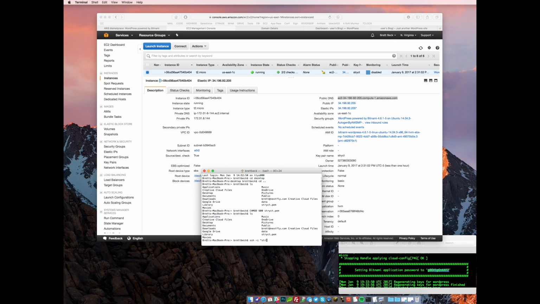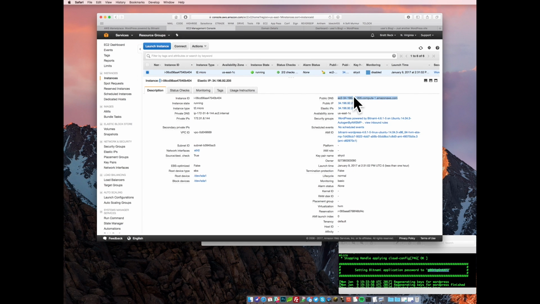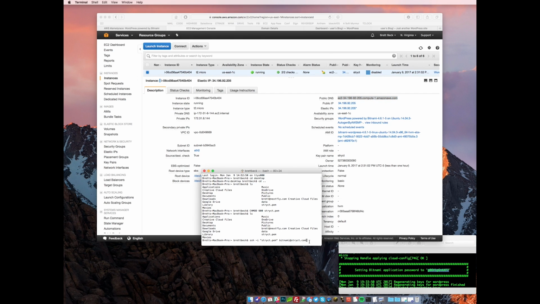Okay, call in the key group, strict.pem. And then we're going to connect to Bitnami at strict.com. Now we're using strict.com because it's propagated. If it hasn't propagated yet, you can use this public DNS in place of the domain. So in that case, it would be Bitnami at EC2-34 blah, blah, blah, blah.com. But since it's propagated for us, we can just use strict.com.